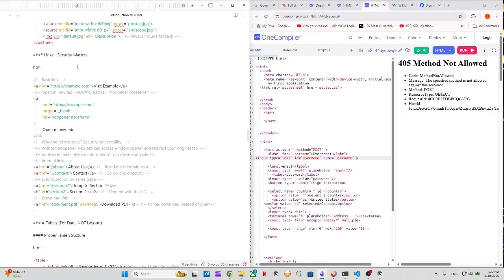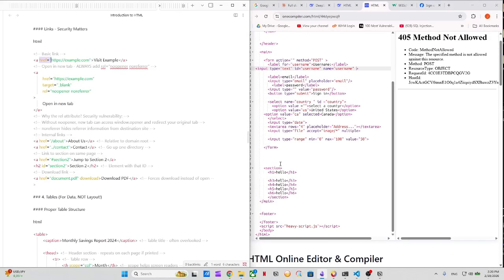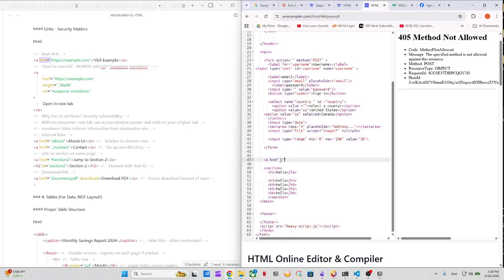Okay, and links. A basic link is just a href. You can use a link here, a href equals https://.com, close, and put "visit" or something, then /a. See what happens.